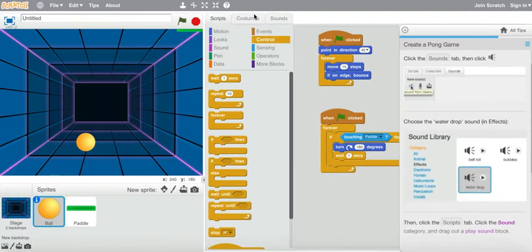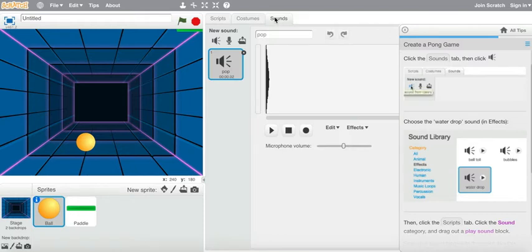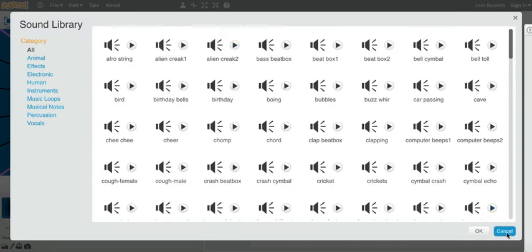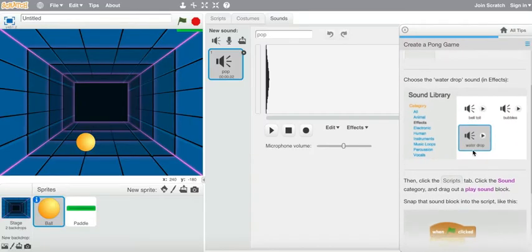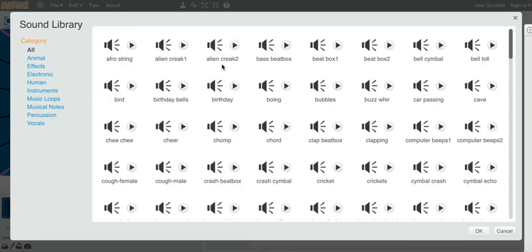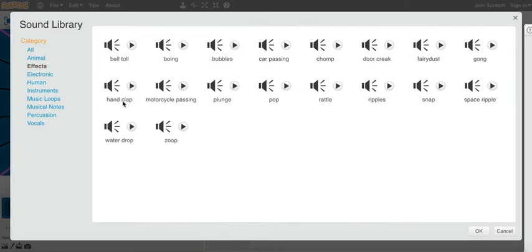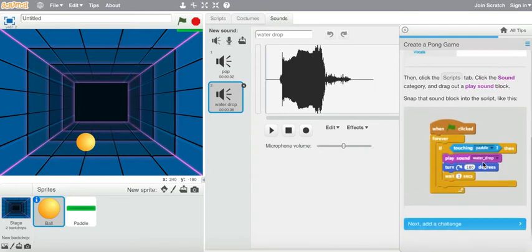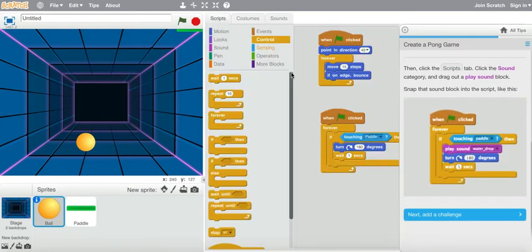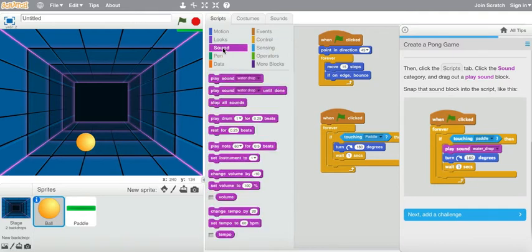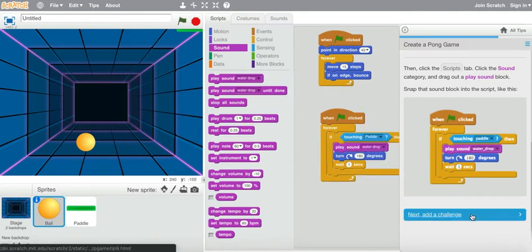Click sound. Click this icon. Let's see, which one do we choose? It's water drop. Effects, water drop. Okay. And then click scripts, sound, play sound, water drop.